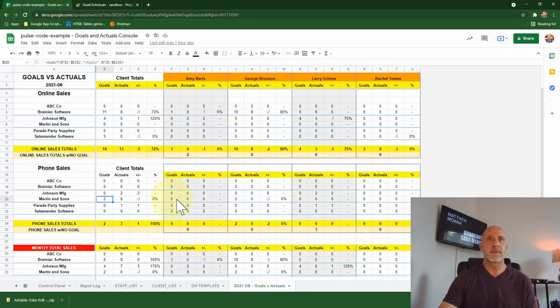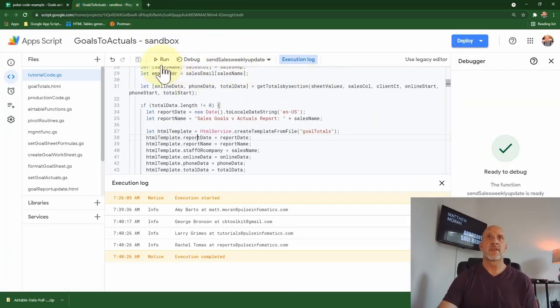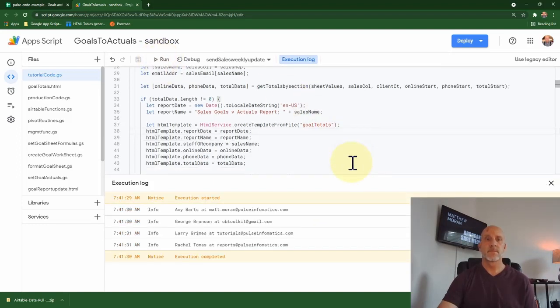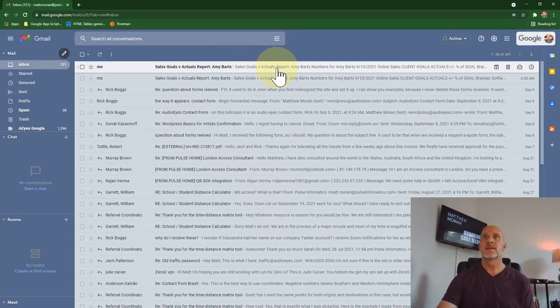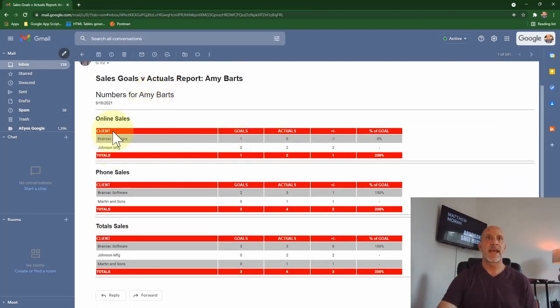So if I just dummy this up and I go, okay, let's do something for phone sales for Amy. And I say she has a goal of 2 here, and the actuals came through as 3, and then she has no goal here, but she has an actual of 1. Then we should get some additional information. So let's just run the process again. And we're just going to look at Amy's data. Now we see that Amy has online sales, she has some phone information, and the totals reflect all that.